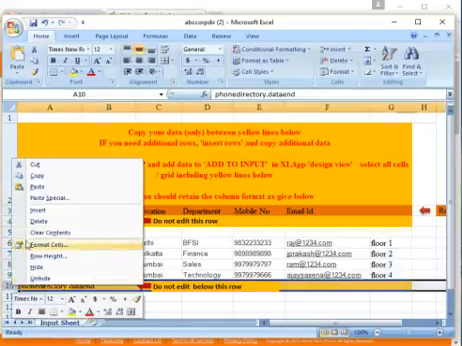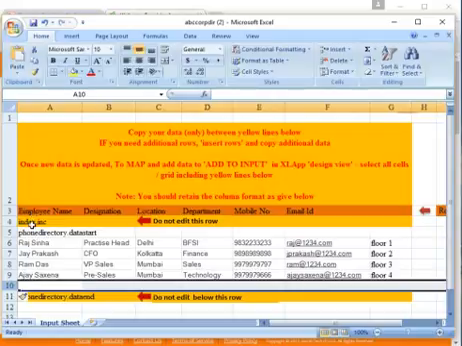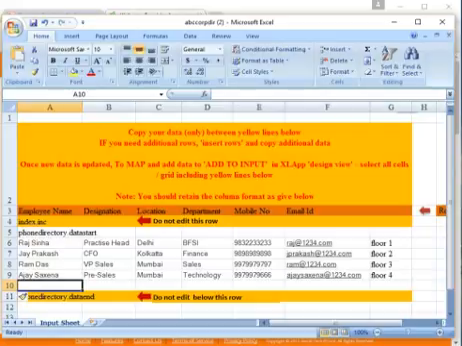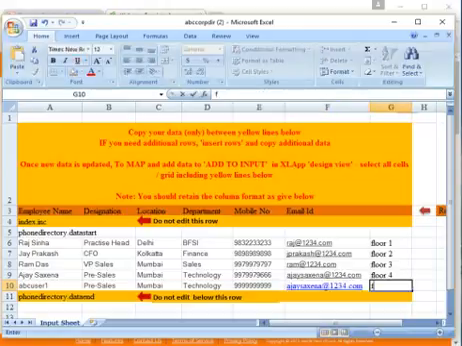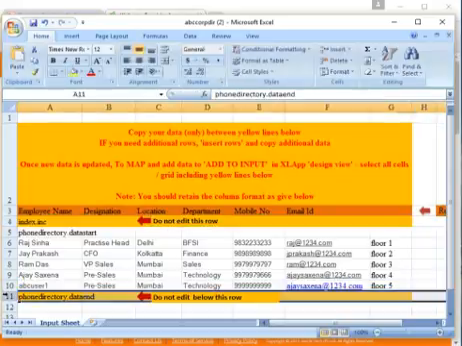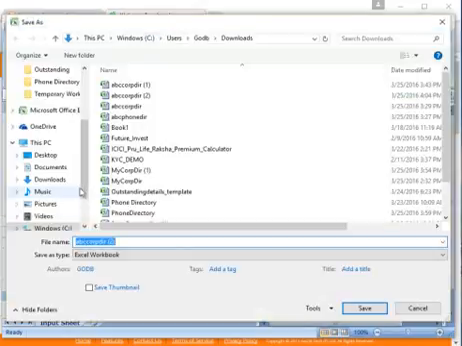To add additional records, insert a record above phone directory.data end and add a new record. I would say ABC user 1 and copy the same data as above. Also, you should note that there should not be any space above phone directory. It should fit in exactly between these yellow lines. You could go ahead and save your sheet.